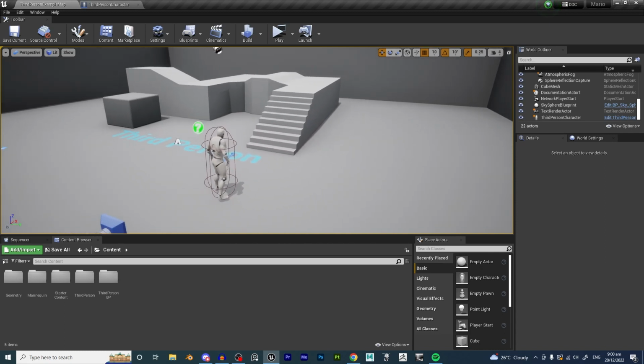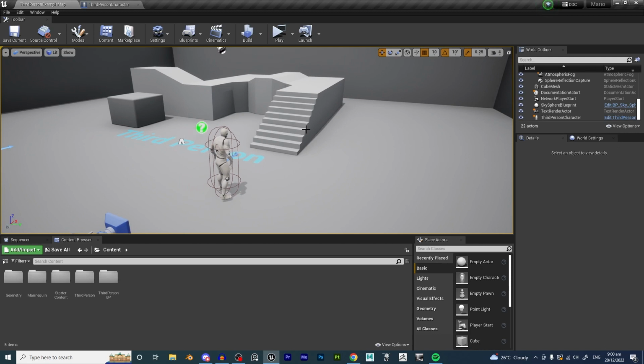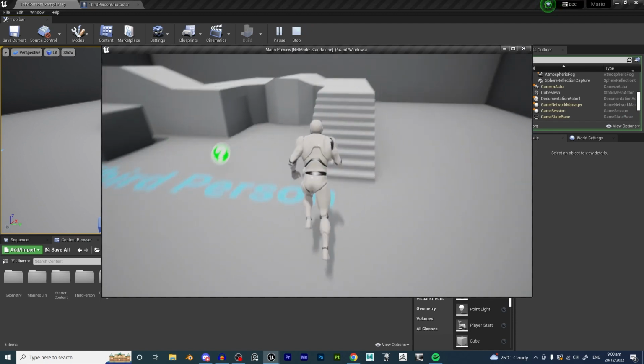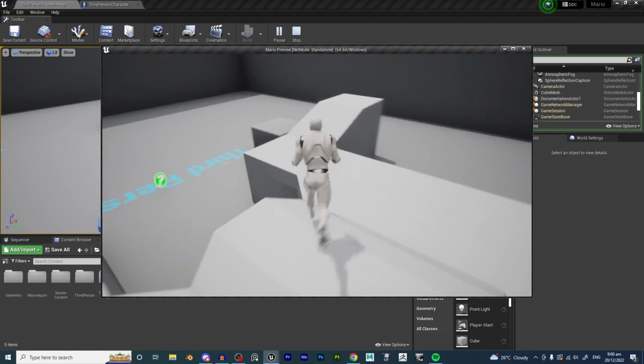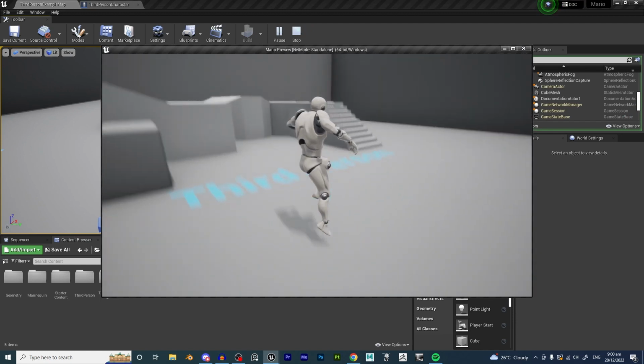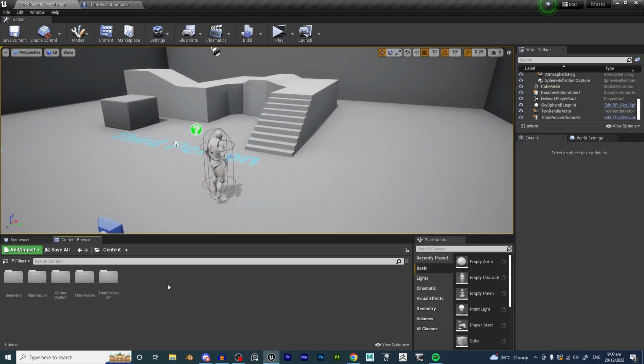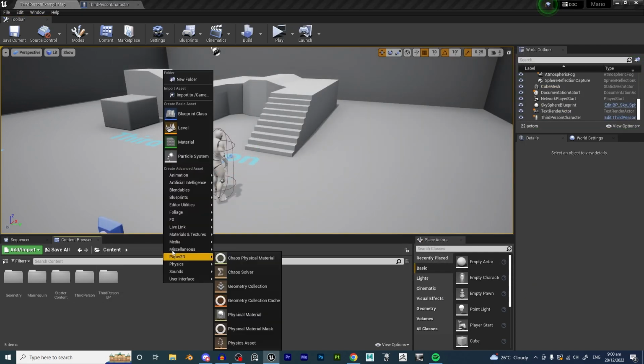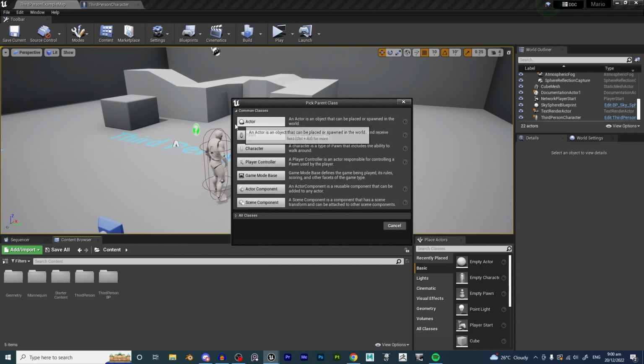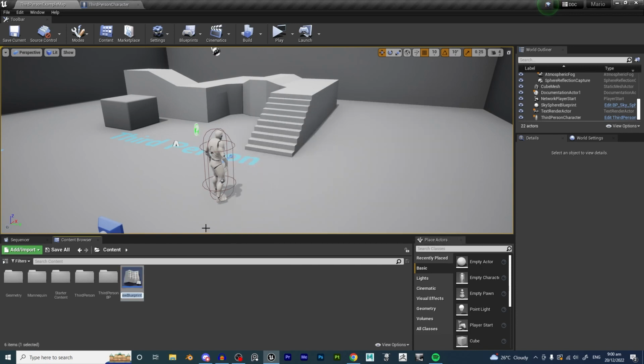For this first video, I think we're gonna start with the magic growing mushroom of Mario. So if I hit play, you can see that we're in the third person template. You have a character and we have the third person camera. To make this mushroom, we're gonna wanna right click on our content browser, hit blueprint class. We are going to create an actor, and we're going to call this BP_mushroom.